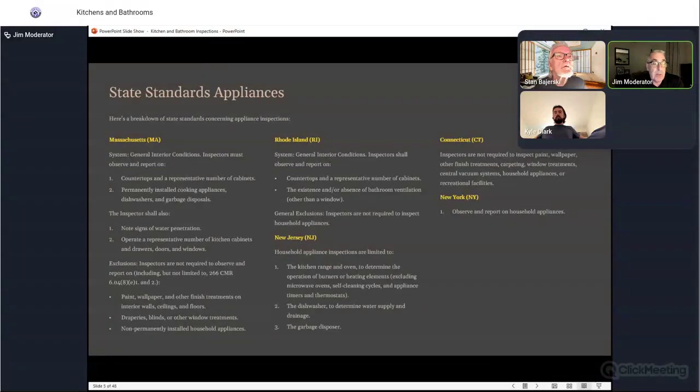Exclusions in Massachusetts: you are not required to observe and report on the following: paint, wallpaper, other finish treatments on exterior walls, ceilings, and floors, draperies, blinds, or other window treatments, non permanently installed household appliances. So if you have that microwave that's just sitting on the cabinet, leave it alone.